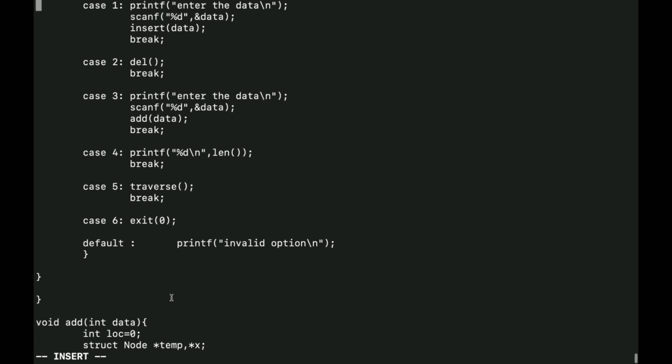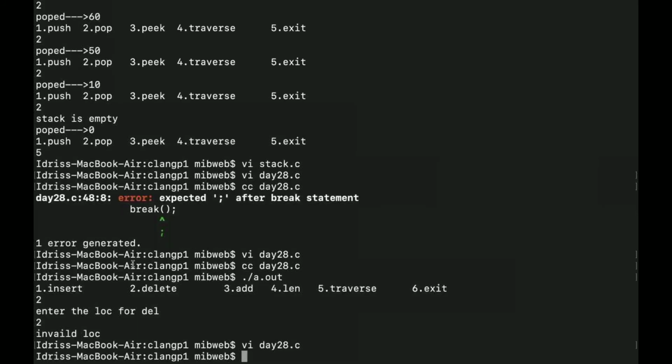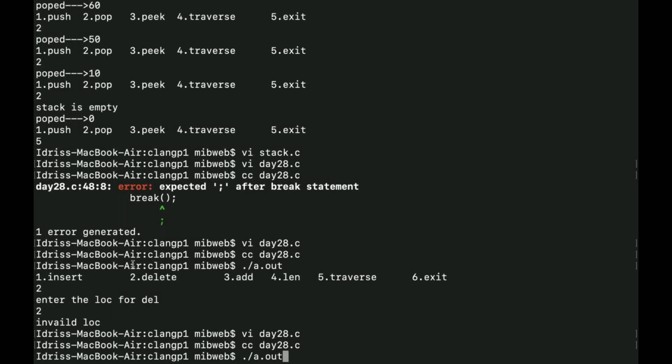So I'll come here and I will tell it as infinite loop. This one I'll put in a for loop, right? So for loop I'll write semicolon semicolon like this. So I'll put it in the infinite loop. Done, entire thing inside the infinite loop. So I'll go here, compile this and run dot slash a dot out.